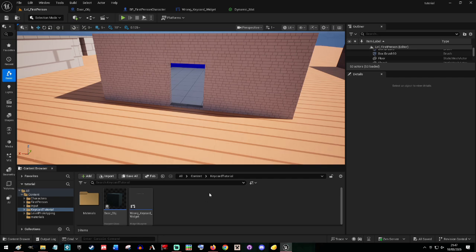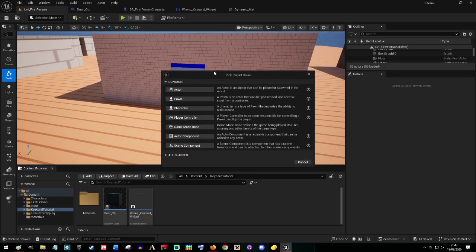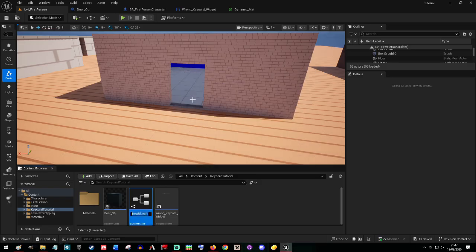So if we go into our keycard tutorial folder, let's right click and we're going to make a new blueprint class. We're going to make a new actor, and I'm going to call this keycard underscore obj because I'm used to working with objs and that is just how I like to name things. Again, you can name it bp underscore keycard, you can call it bp keycard, keycard bp, obj keycard, keycard obj. It's totally up to yourself. Keep it consistent, however.